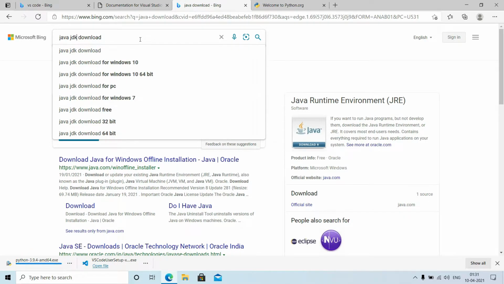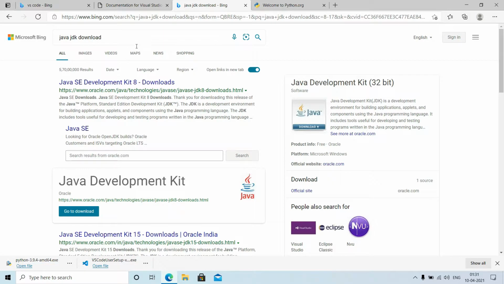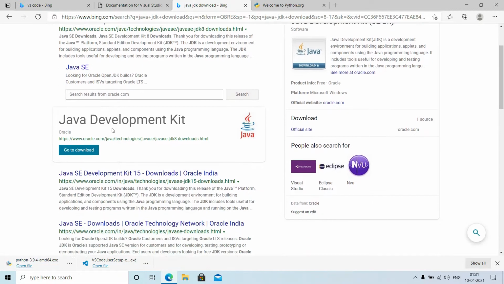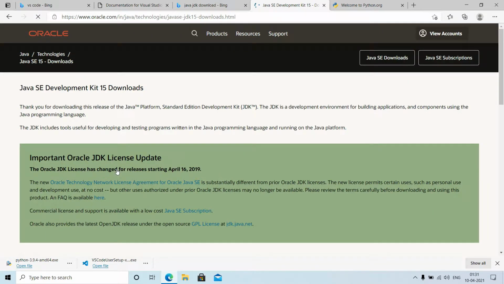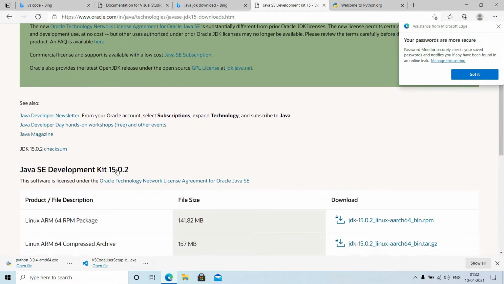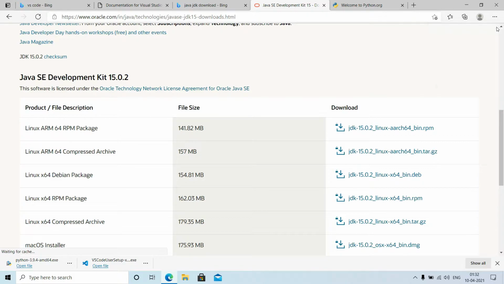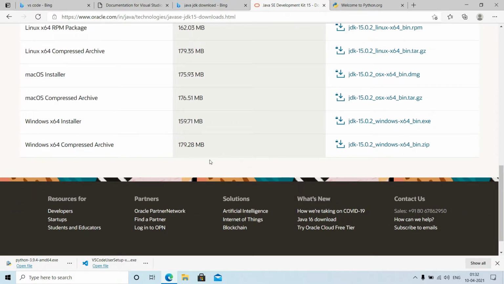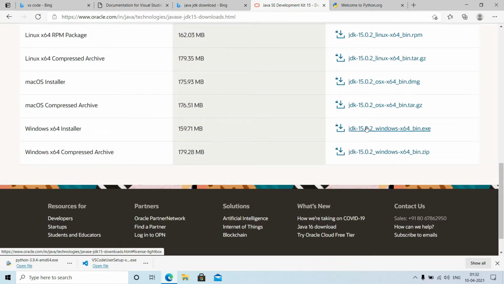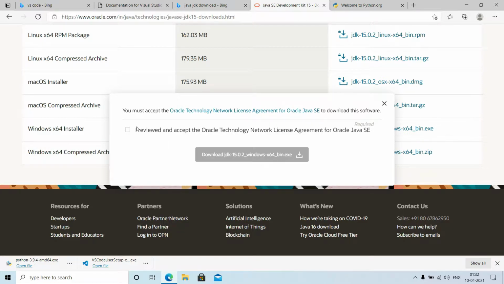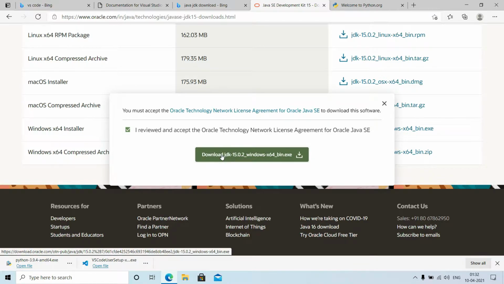Let us search Java JDK download. Okay, you will see that. Oh, okay, that is Java JDK 8. I would prefer to download JDK 15. Just scroll down and select the suitable version for you. I would select 64-bit exe installer. The second last one, this one. Just check that box and click on download. You can read the license agreement if you wish, if you have that much time. Ultimately we need to agree in order to download that.